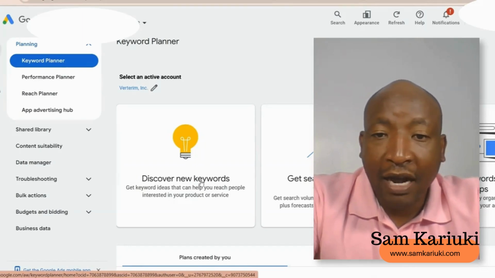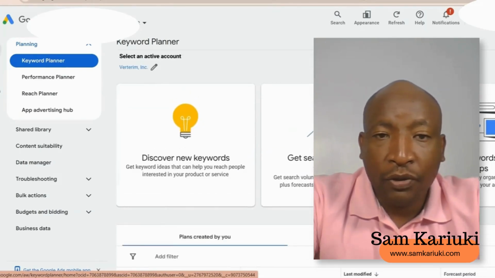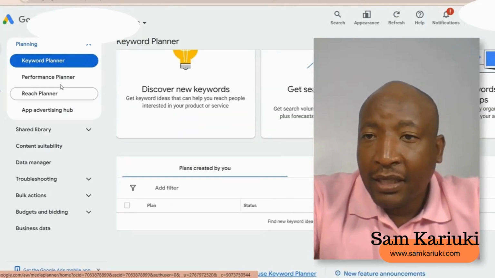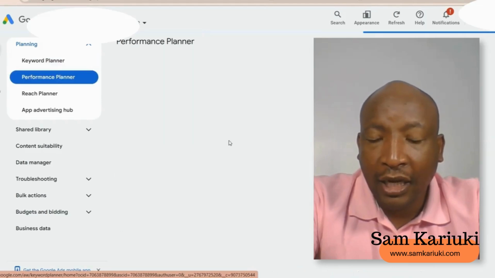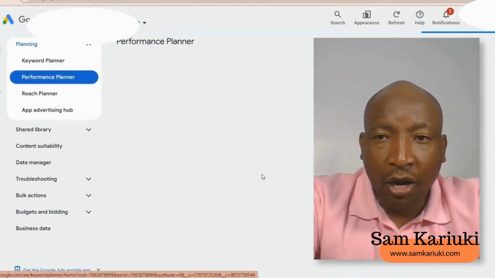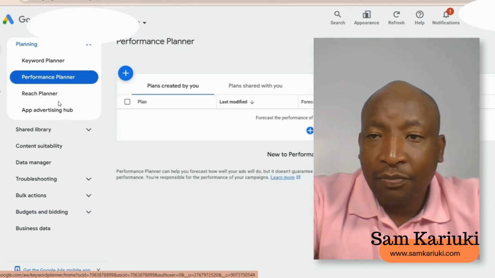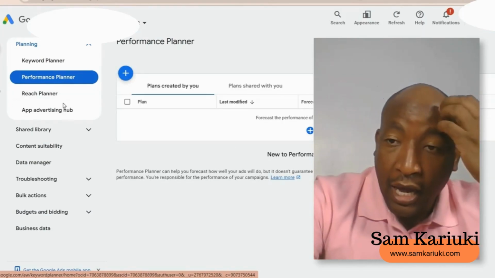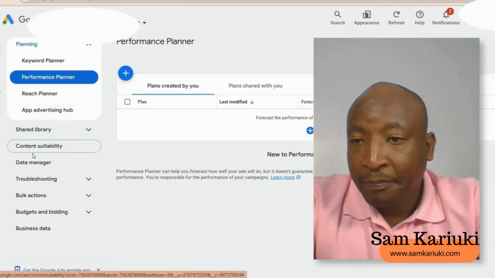You can use discover keywords, get search volumes, organize keywords into groups. All these are things that you can do with this keyword planner. Then there is performance planner. This is where you can check the performance of your audiences and keywords. Reach planner, this is mostly for YouTube when you're trying to see how much reach your YouTube ads can get.